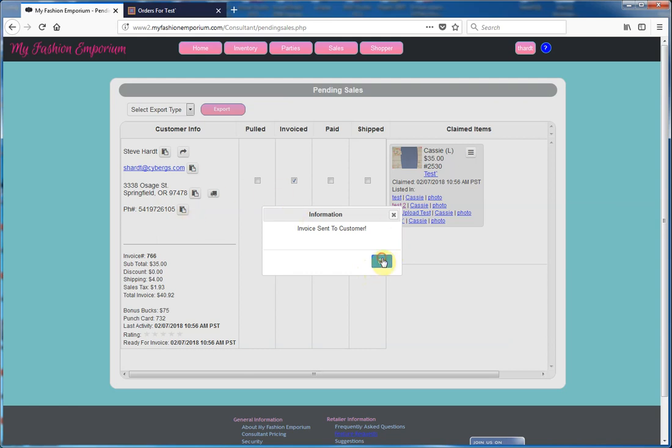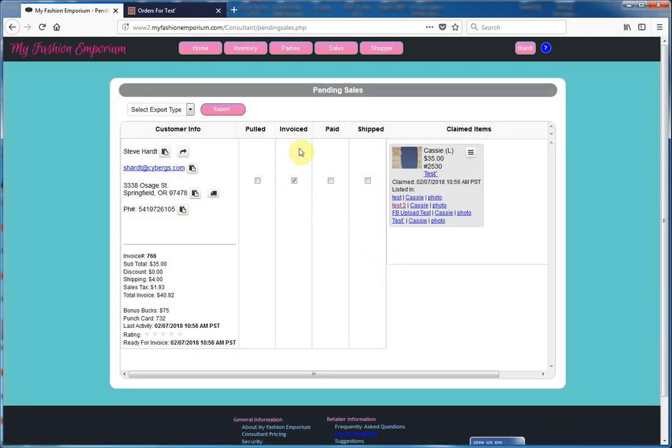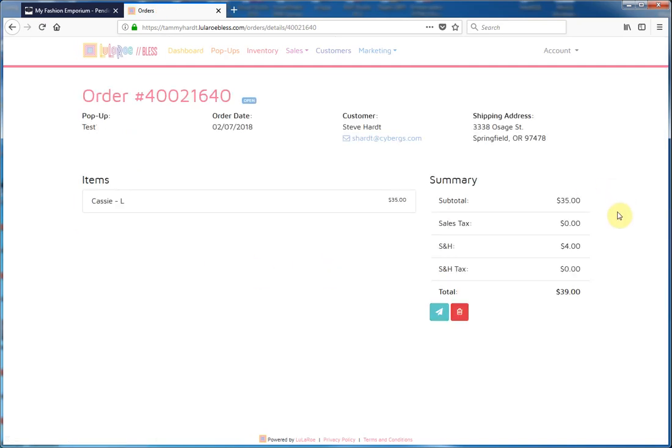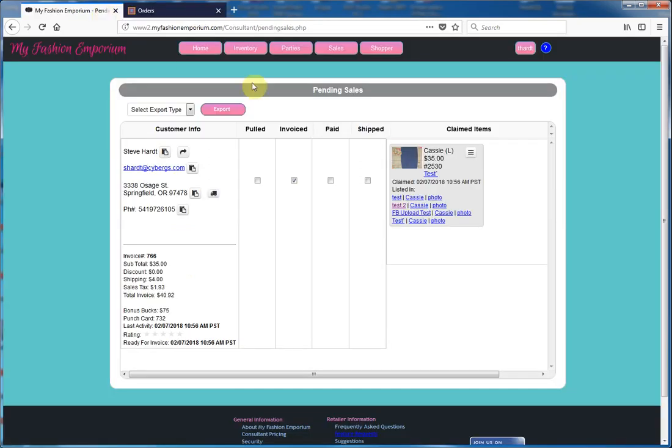Alright, so the invoice was sent. It will automatically mark that the invoice has been sent here. And then we'll come over here and we'll go ahead and refresh this. And as you can see, here's the order and the totals and everything else. And then once you get notified that the person has paid, you'll have to come in here and manually mark it paid, as well as shipped.